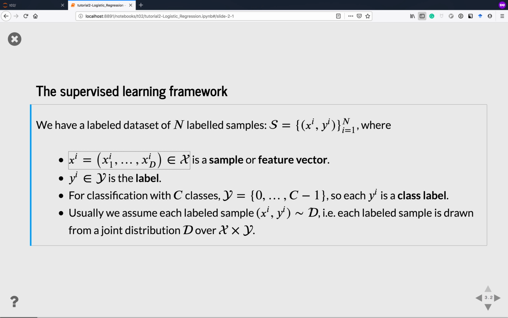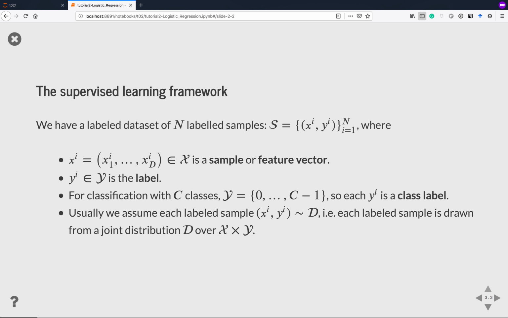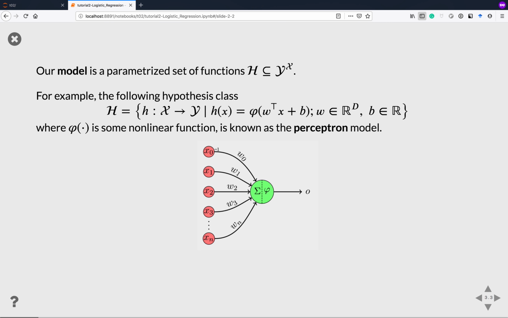And usually our assumption is that these samples come from some distribution D over these pairs of feature vector and label. So it's a joint distribution. So for example, the label might be a stochastic label. Given the same features, you might get a different label in our assumption. So when we say model, what we're talking about is some parameterized set of functions.